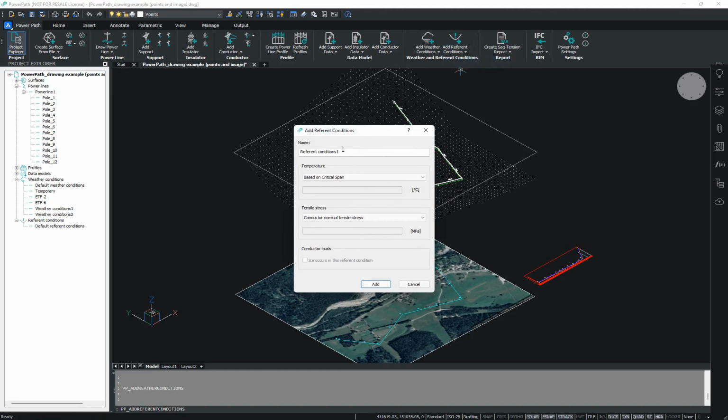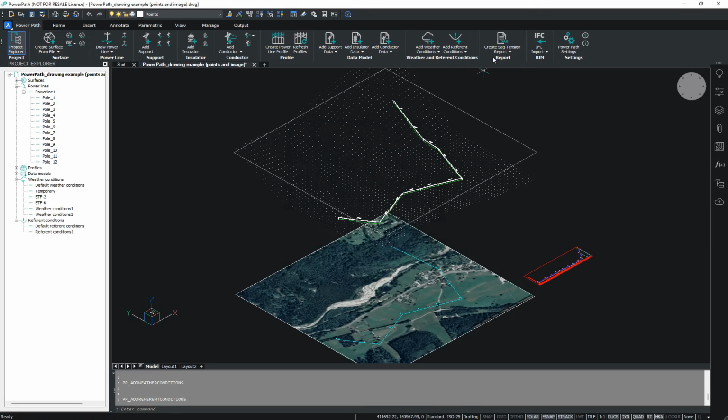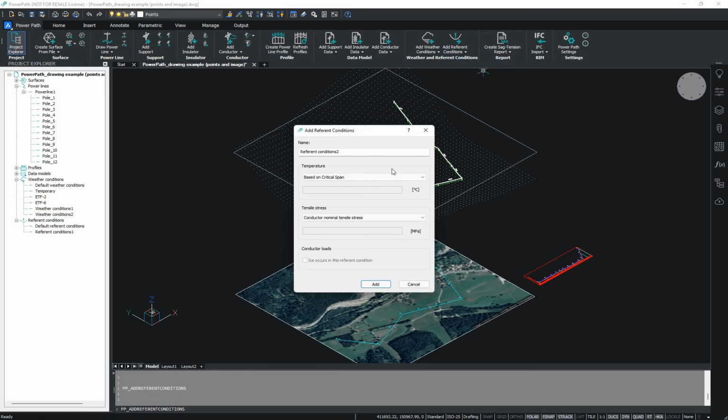If you go here on this icon, set the name of referent condition, then you can set temperature, it will be based on critical span, and tensile stress, it will be based on nominal tensile stress. Okay, we will leave this and add another referent condition. Okay, now we will choose custom value, set, for example -10 degrees, and we will choose custom value for tensile stress and set 80 megapascals, and set that we want ice to occur in this referent condition.